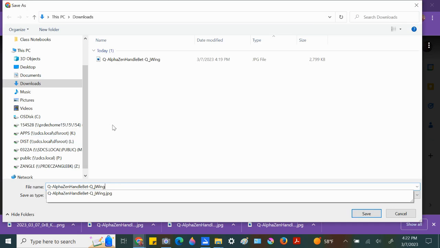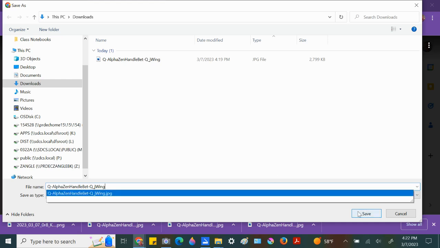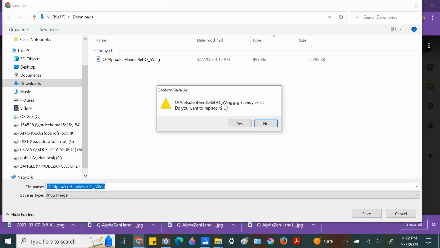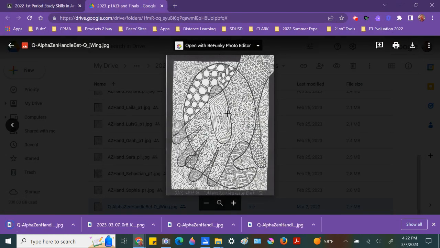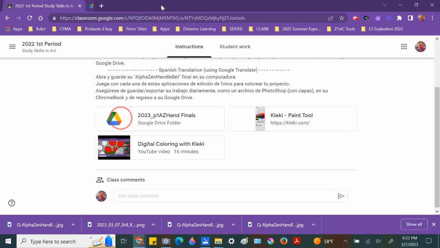If you're on a laptop other than your Chromebook, you have to save it the way I'm showing here. And if you've saved it before, when you click Save, it'll ask you if you want to replace it. Say yes. Then close this window and open up the Kleki application.